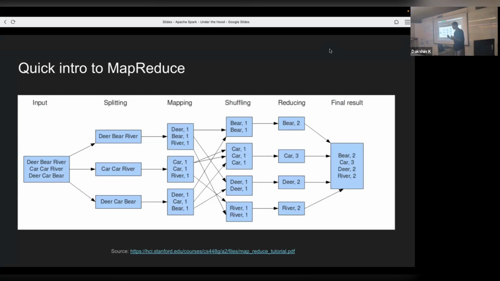Now, how did it get so popular? Because there are a few limitations that we will talk about. And it's important to know these limitations because they affect how we write our Spark code. So, quickly talking through MapReduce. This is an example for word count. It's a standard example on the MapReduce website. Yeah, I stole this picture from somewhere.